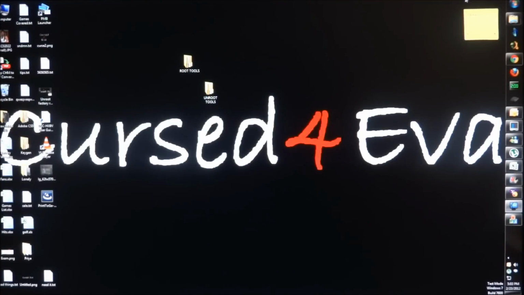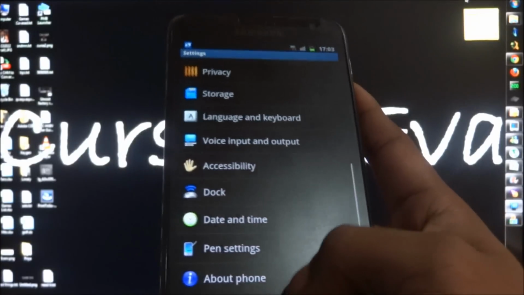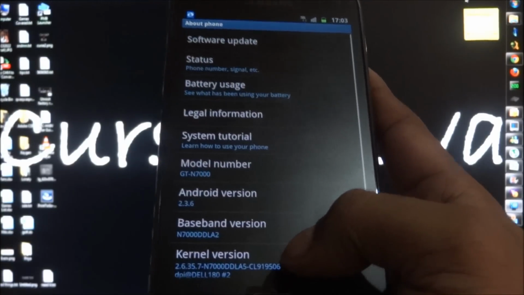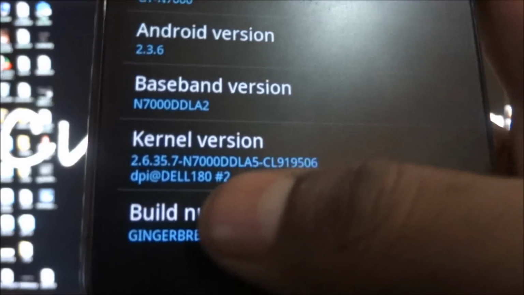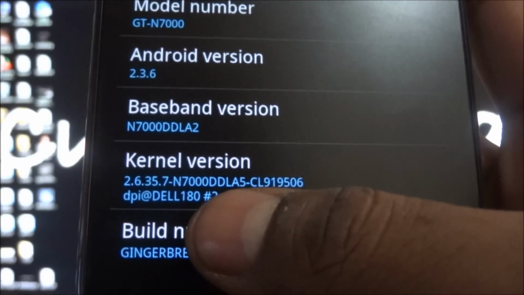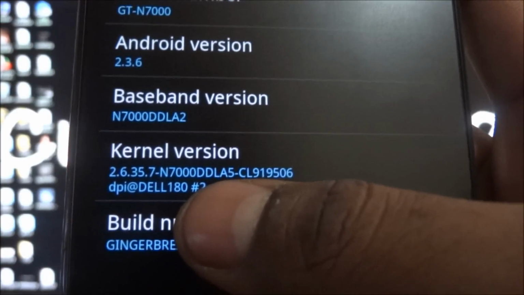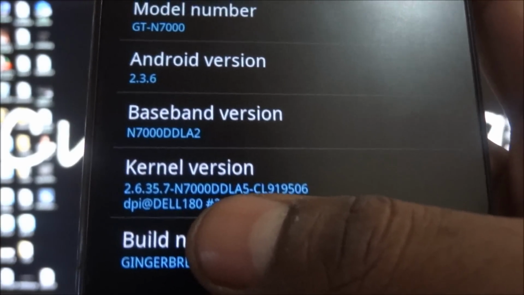So the first thing we need to do is check what firmware we are running. For that, tap menu, settings, about phone, and now you see the kernel version over here. You see the N7000 something something. Take the last three characters, that is LA5. That is the firmware that is running on this phone right now.